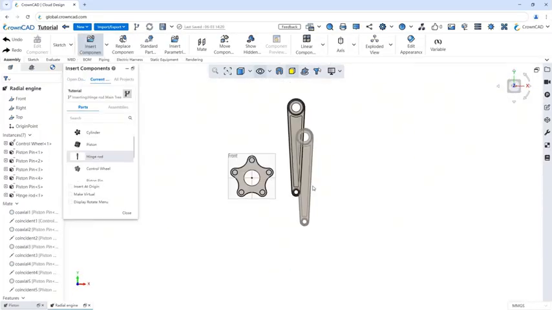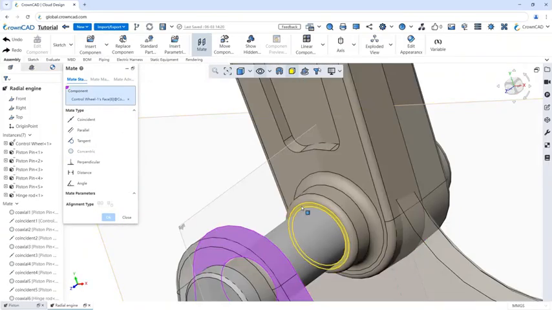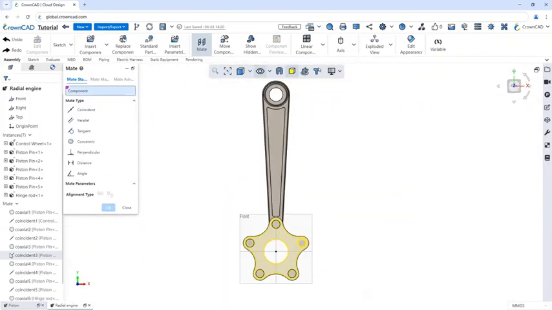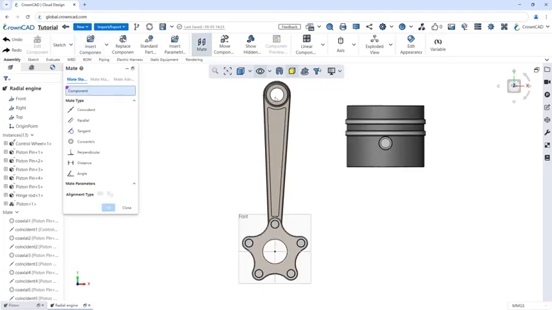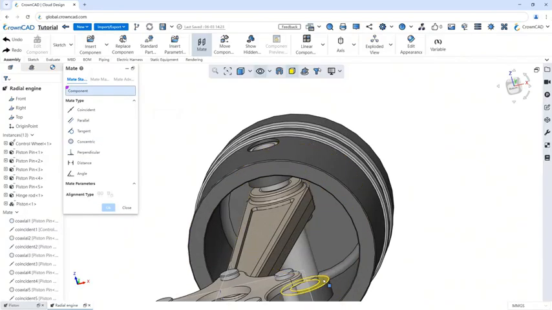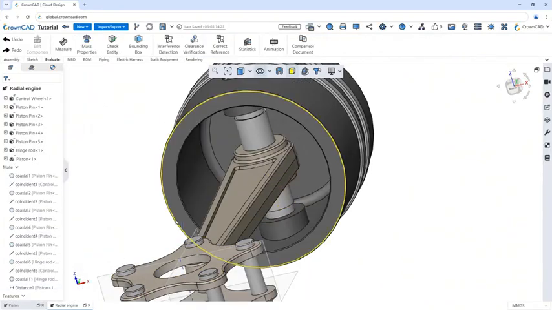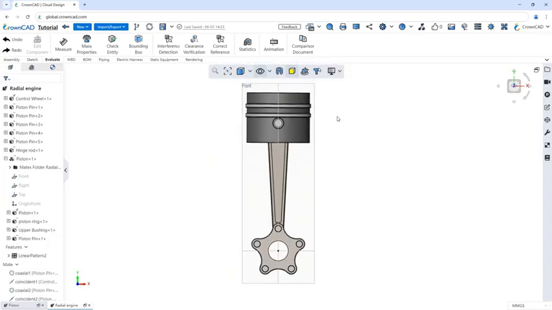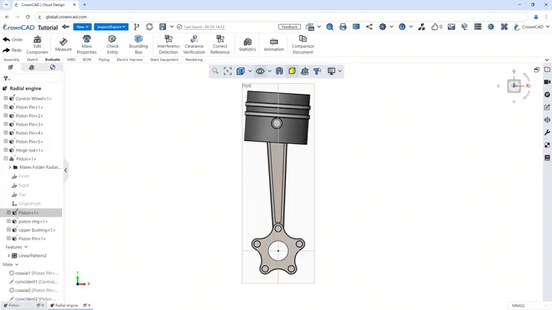Insert the hinge rod, add general constraints and mating constraints, and assemble the hinge rod to the main control wheel. Insert the subassembly piston. Add distance and coincident constraints, and install the piston onto the hinge rod. Hold down the left mouse button and drag on the subassembly to adjust the position and shape of the parts.